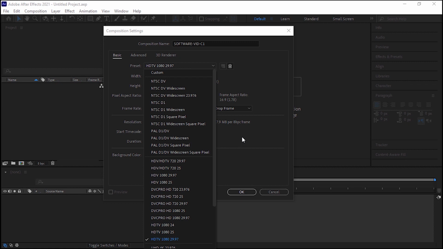NTSC is a video format in the United States that displays 29.97 frames per second of video. And the PAL format is the video format in countries like the UK, where 25 frames of video are displayed per second.